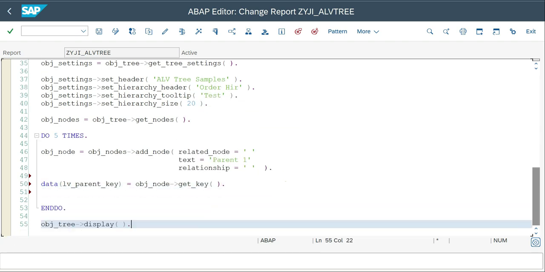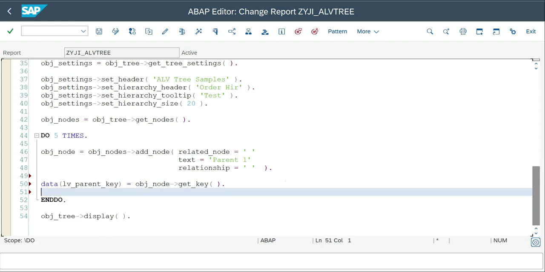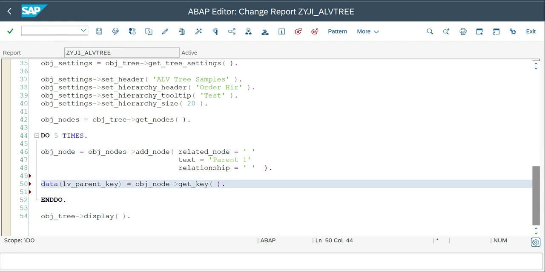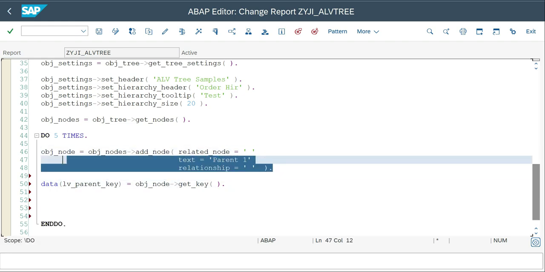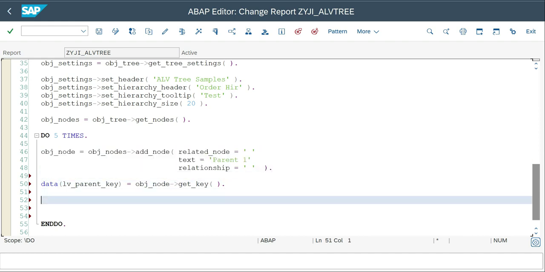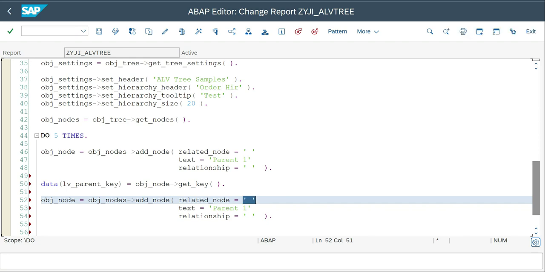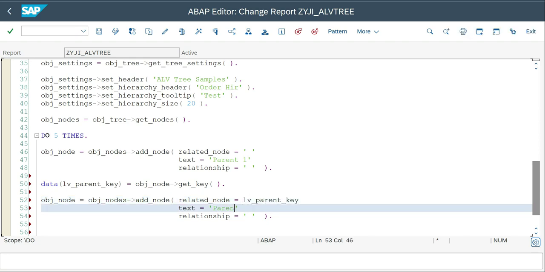Okay, so this will receive the value of, normally it's a numeric value starting with 1. It will receive the value of my parent key. So once it is received, I'm going to do a copy paste, nothing big, the same kind of code I'm going to use here. But here the related node value is my parent key. Okay, and this is a hard coded one.